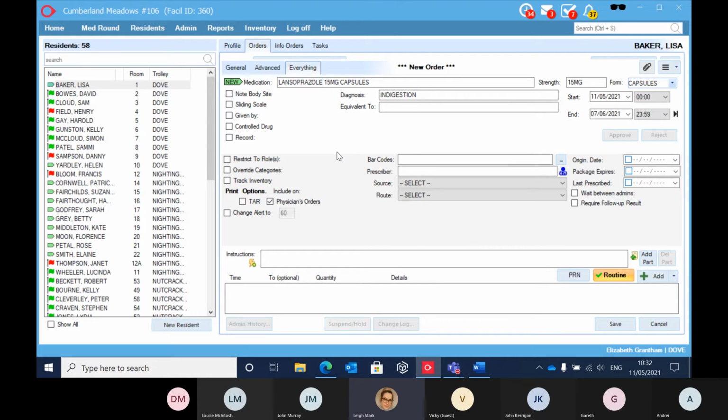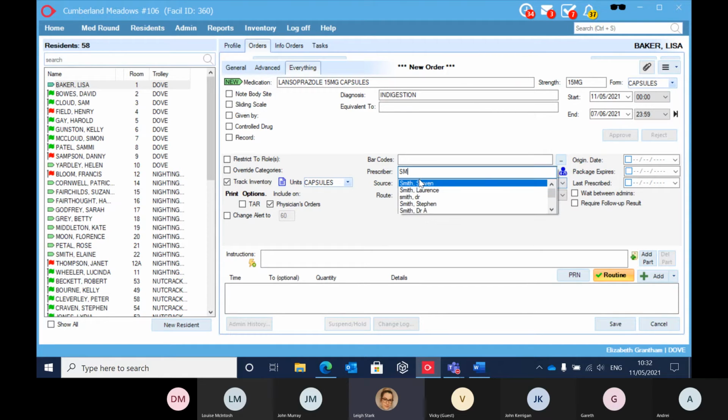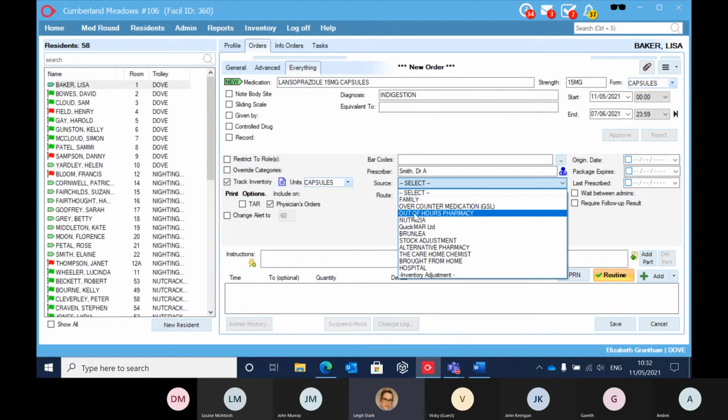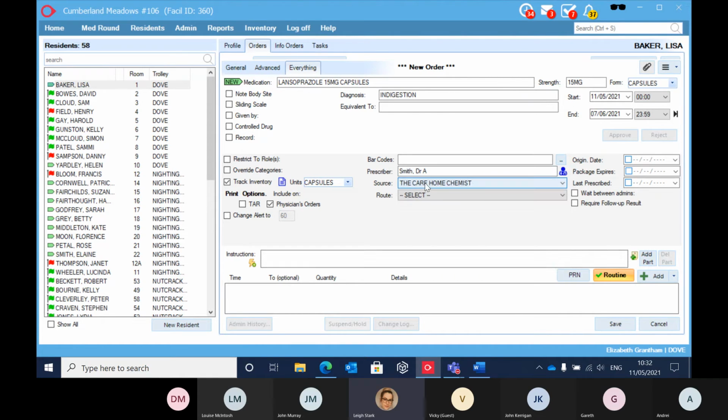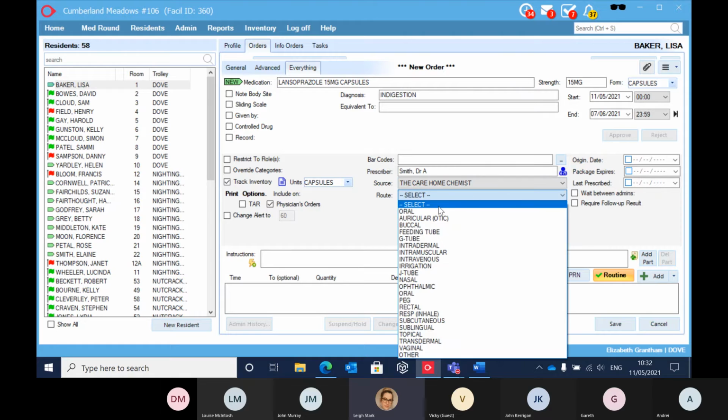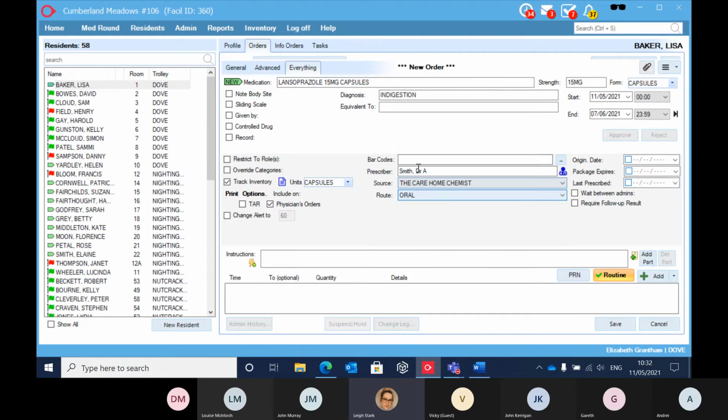And then I'm going to come down. I need to track my inventory because this is a capsule. I can count them. I want a running balance for it. I'm going to come over and put my prescriber in. So let's find Dr. Smith. The source, this has come from the care home pharmacy, care home chemist, there we go. And the route is oral. So remember, these ones are mandatory. It's not going to let me save the medication until that detail is in there.